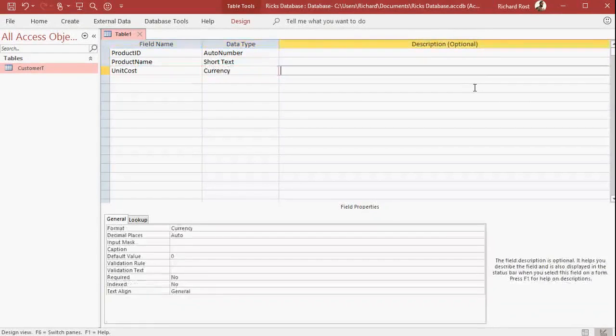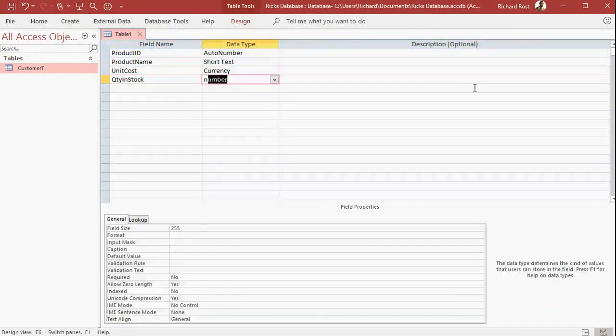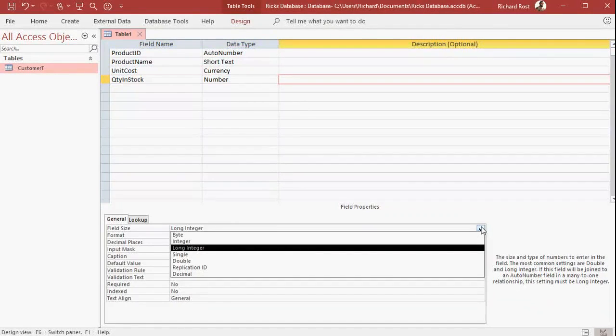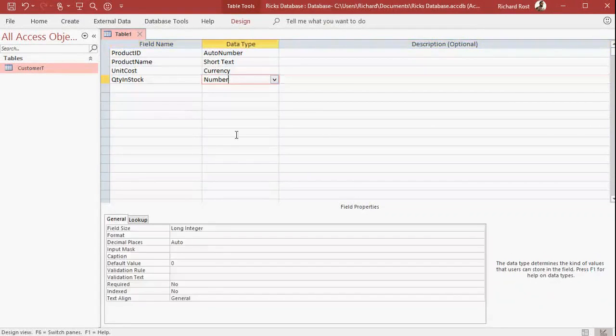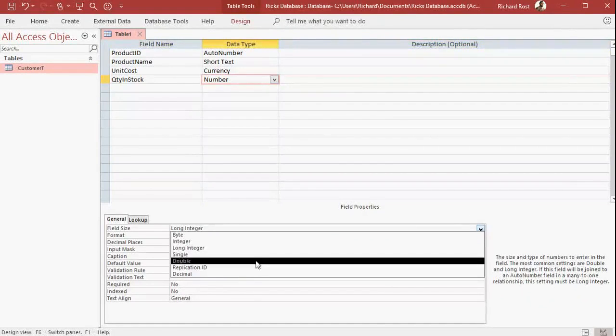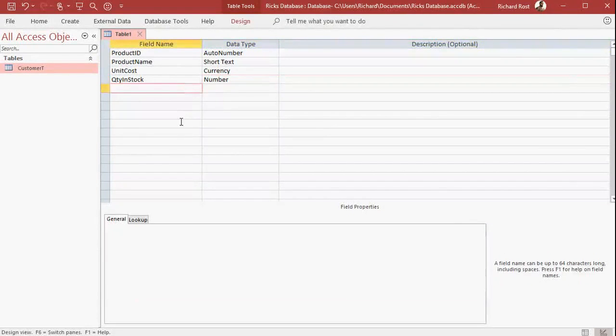That'll be a currency value. And then maybe quantity in stock. That'll be a number. And there's different number types, too, if you look down here. There's long integers and bytes and integers and doubles and decimals. And I cover all of these in my full class. The vast majority of the number type you're going to use is long integer. Those are counting numbers. 1, 2, 3, 4, 5, 6, and their negatives, for example. If you need fractional values, you can use double or decimal. But I usually use long integer for most things.